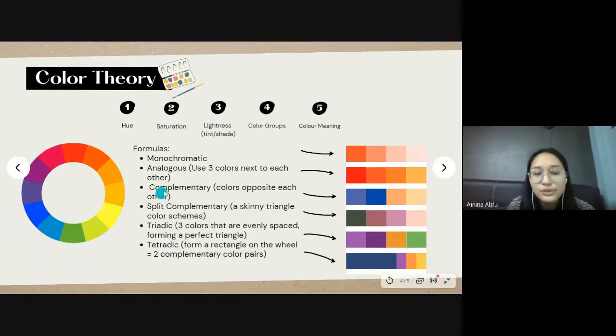And moving on to the formulas. When we want to use the color theory, it's when we want to choose our design, or when we want to paint a wall of your room, or when we want to choose our outfit, we can use this color theory, this wheel over here. So there are some formulas that may help us when designing or choosing the colors.